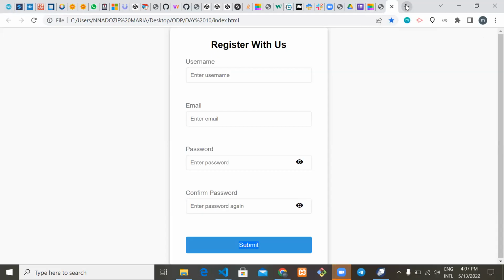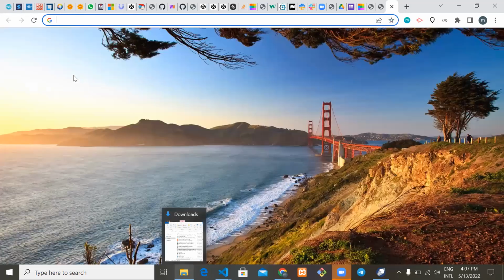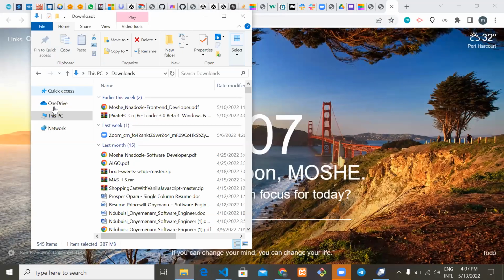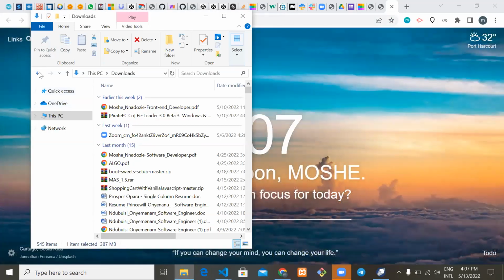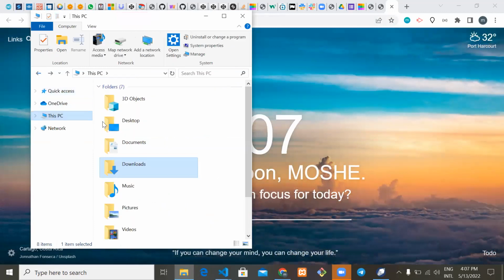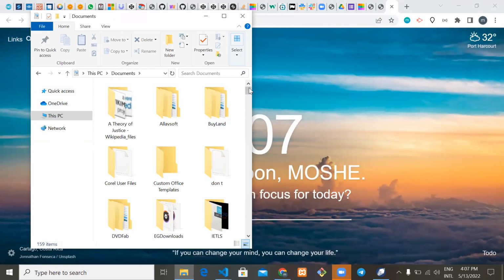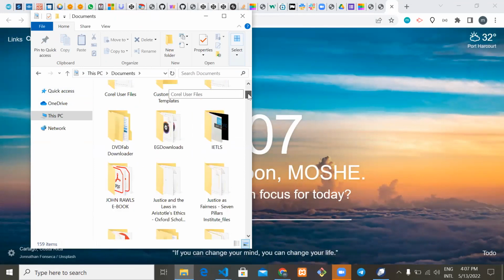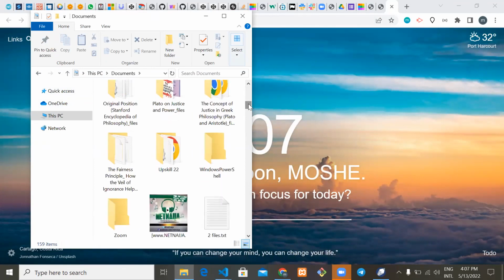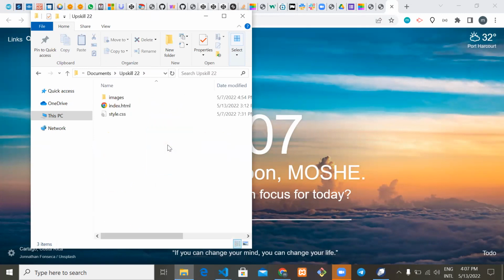let's arrange our files. So I want us to go to where we created our folder. That is in the documents. Let's go to the documents and where we have our working folder that we have been using before.